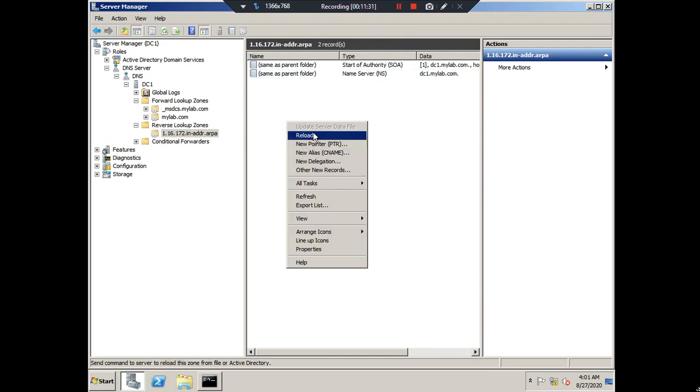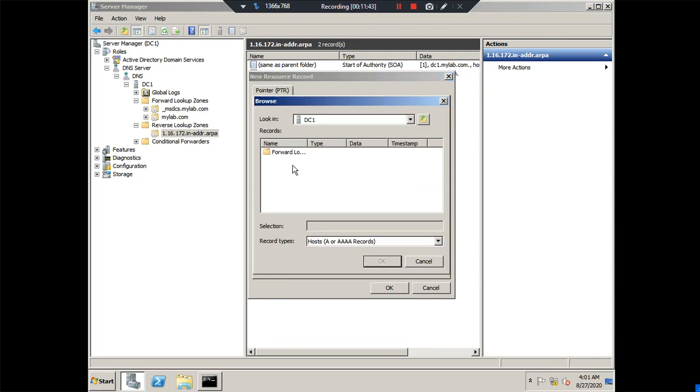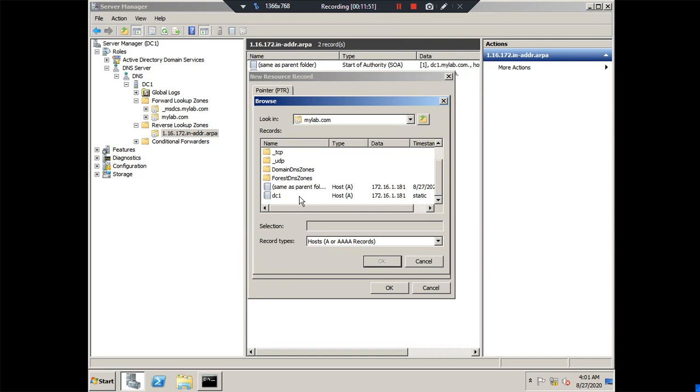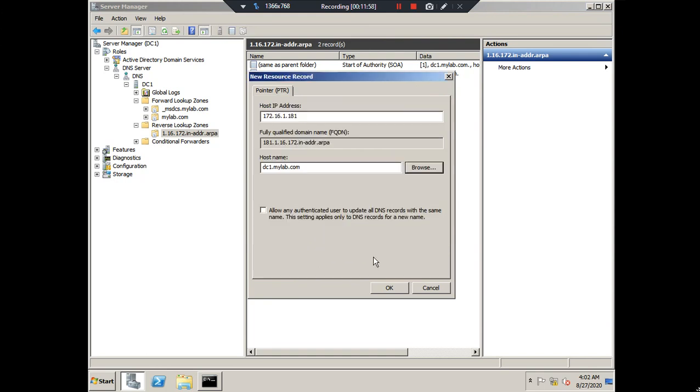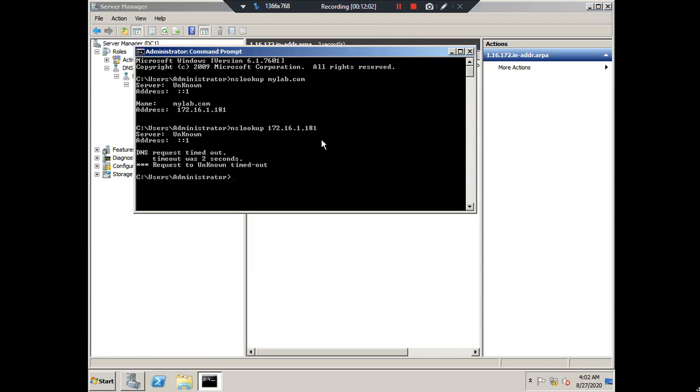You have to right click and create a PTR record. The fourth octet was missing, so I will manually type 181 here, click on browse, and under dc1 I will expand this. You can see the forward lookup zone, double click mylab.com, and here you have to choose the dc1 host record, which is statically created in the forward lookup zone. dc1, OK and OK, and I will open the command prompt again.